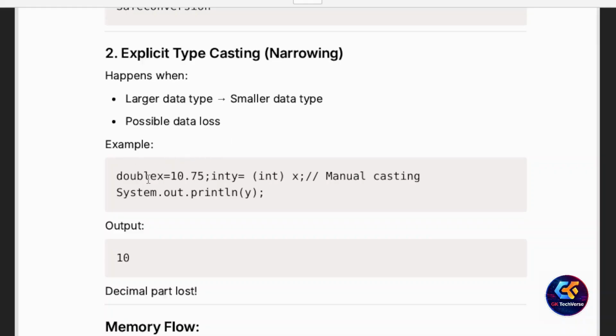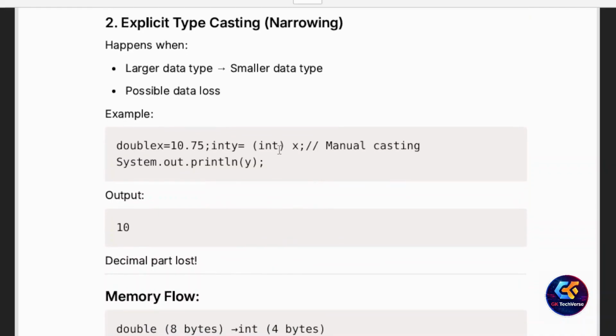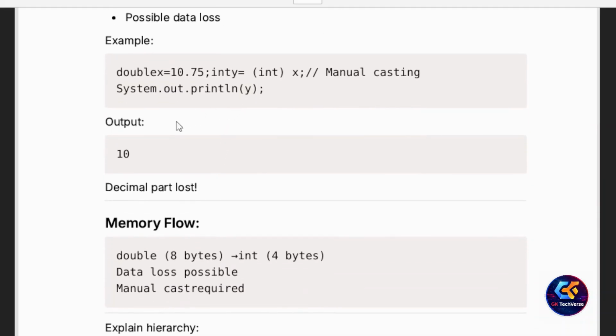In this example, if you see, we have declared a double value, 10.75, but here we are converting to int. So here the conversion should happen manually. What we are doing is forcefully saying, okay, this is int. When you are converting a double value to int, we are doing a cast here. So explicitly we are doing the casting here. And here if you see, the output will be 10. So the decimal part, 75, will be lost. Okay, so decimal part lost.